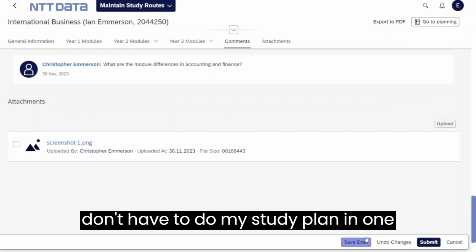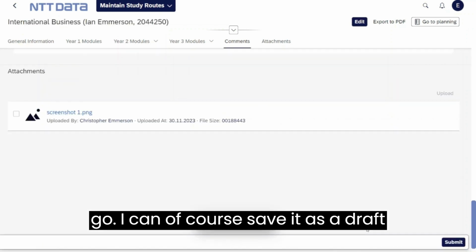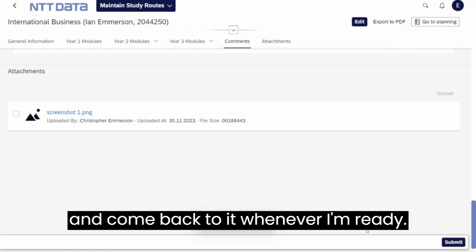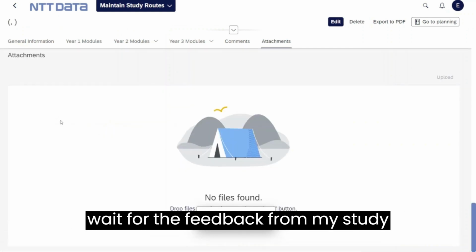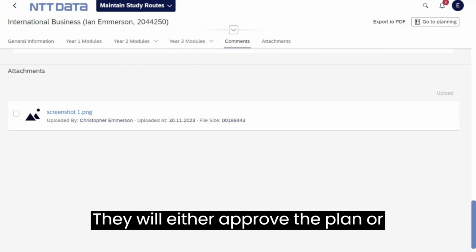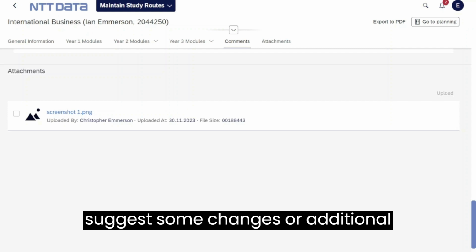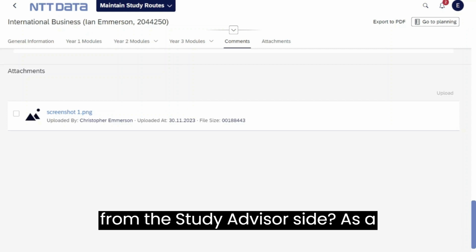I don't have to do my study plan in one go. I can, of course, save it as a draft and come back to it whenever I'm ready. When I am ready, I just click Submit and wait for the feedback from my study advisor. They will either approve the plan or suggest some changes or additional information. So what does that look like from the study advisor side?